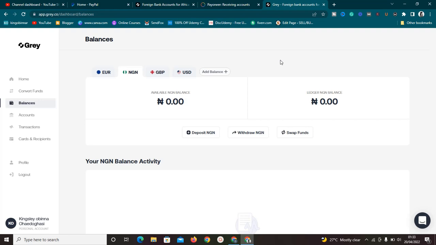Okay, so this is how you make money using these two platforms, PayPal and Gray, and this is how you convert currencies easily. So this is what you should do in order for you to make more money using these two platforms.